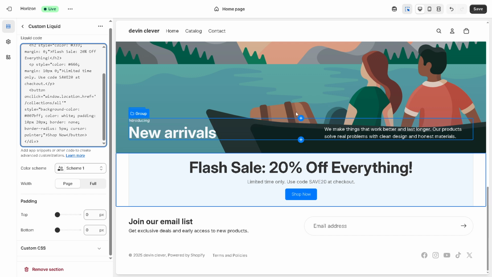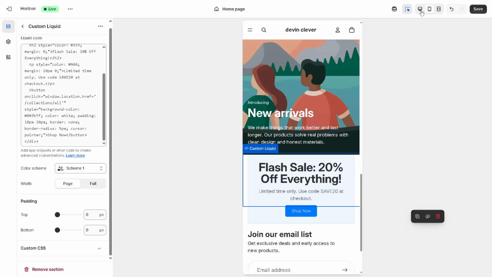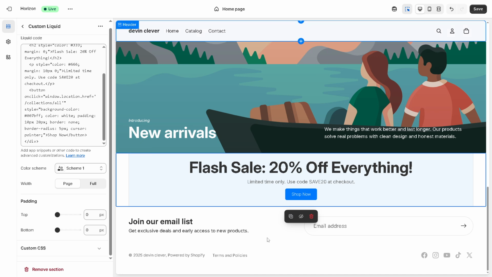Before you finalize, adjust the section settings as needed. Many themes let you control visibility on desktop or mobile. This is helpful if your code is designed for a specific device width. Toggle these options to match your needs, and use the section's built-in settings to fine-tune spacing or alignment if they're available in your theme.